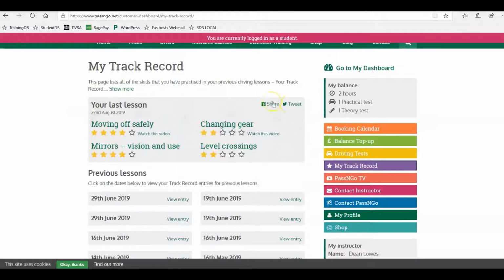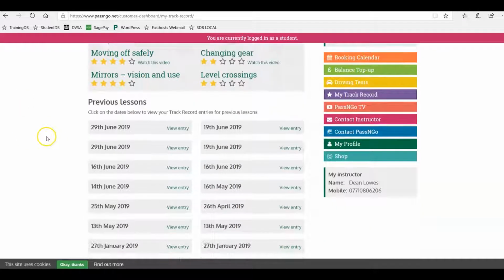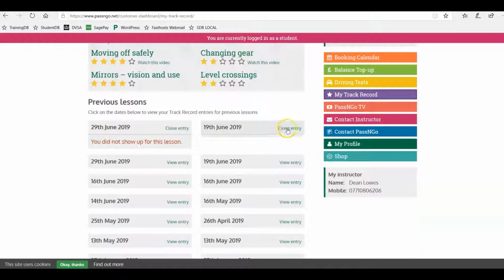What you'll also notice is they can share this on Facebook and Twitter as well. That gives more importance to making sure that you're submitting these track records correctly, because they want to be able to share this with their friends and family about their progression. If you're logging track records and they aren't right, the customers will be able to share this online and it'll go out to all their friends and family that you're not updating these track records correctly. So if we go through, they can actually see their previous lessons.